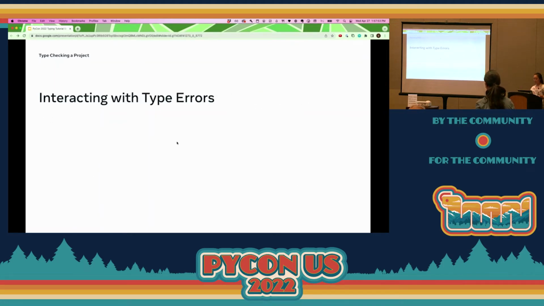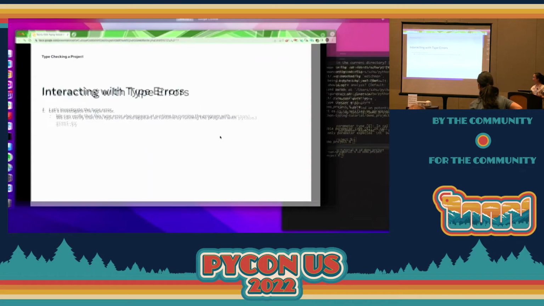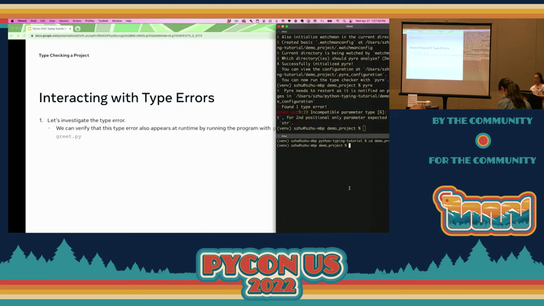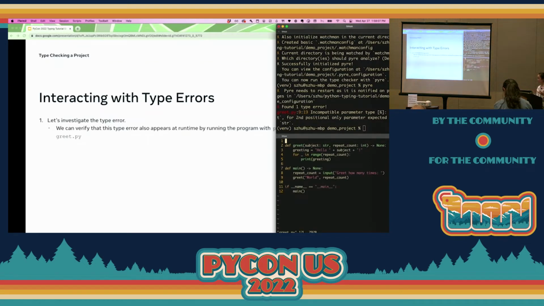But hopefully most of you see a type error. So now let's do something about that type error. Let's investigate. It says it's in greet.py, right? So let's all open up greet.py. If we look at this function, it looks like we ask the user how many times they want to say hello, and then print that many times. Based on the output here, does anyone spot the problem or know what we would change to fix it?